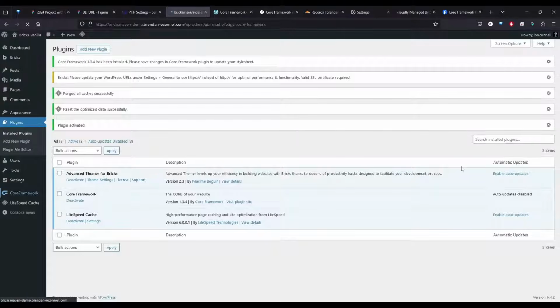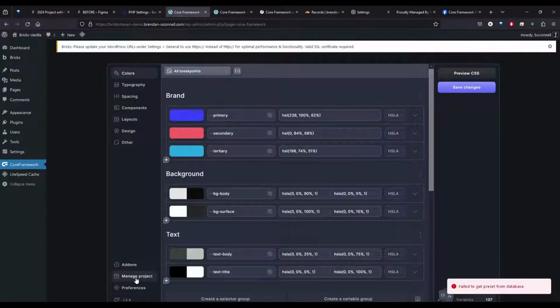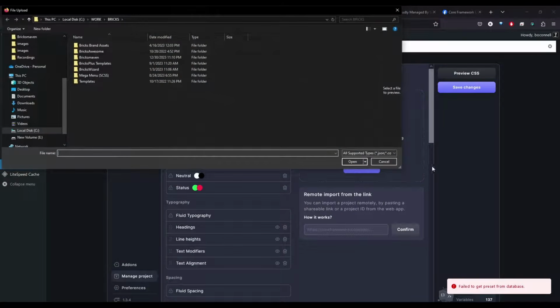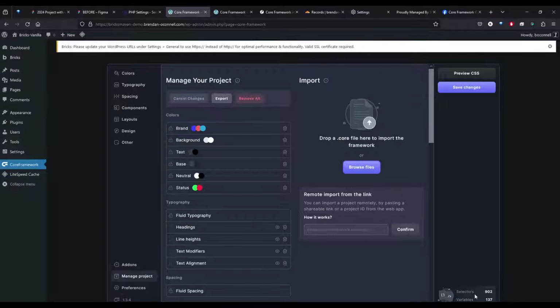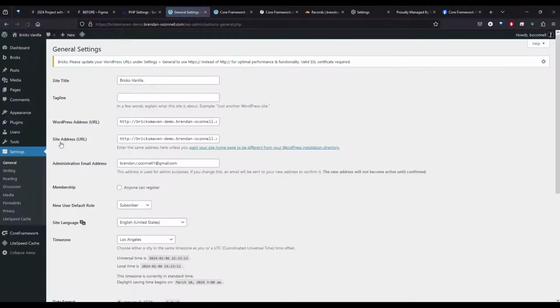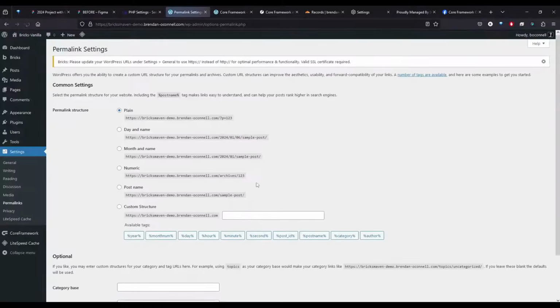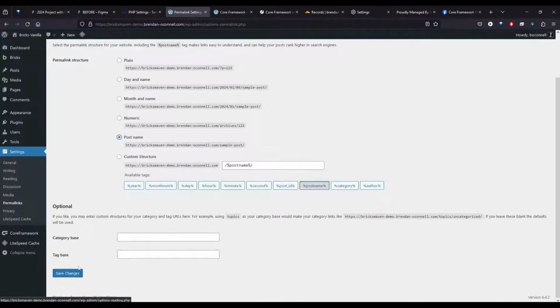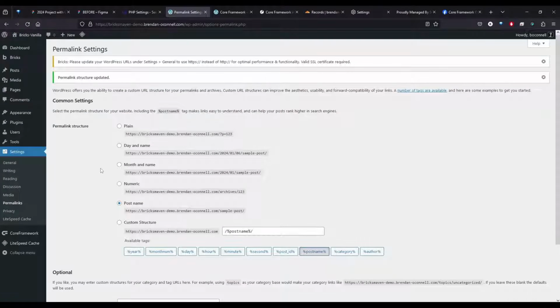Coreframework installed, perfect. Let's go to Coreframework. Let's go to manage project. We're going to find, failed to get preset from database. Okay, so good, I'm actually glad I'm running into this error again. So hopefully this will work. Settings, we're going to go to permalinks. We're going to change it from plain to anything else and save it. And I'm just in the habit of double saving permalinks because sometimes I feel like that needed to be done.